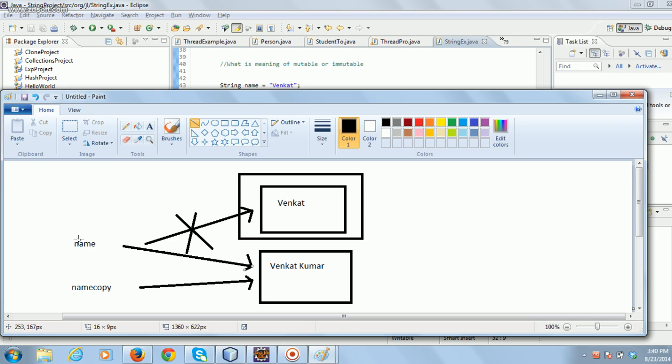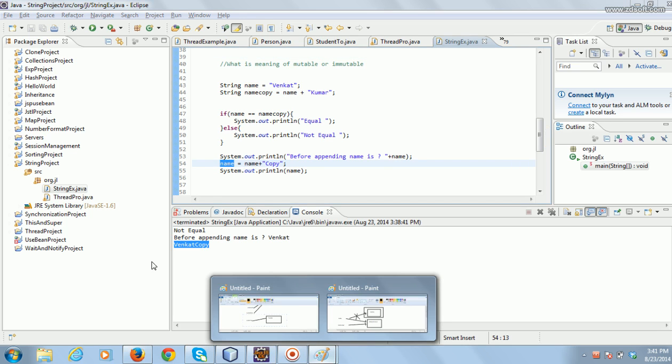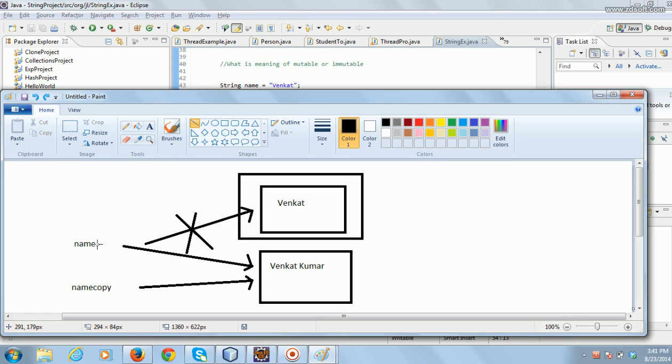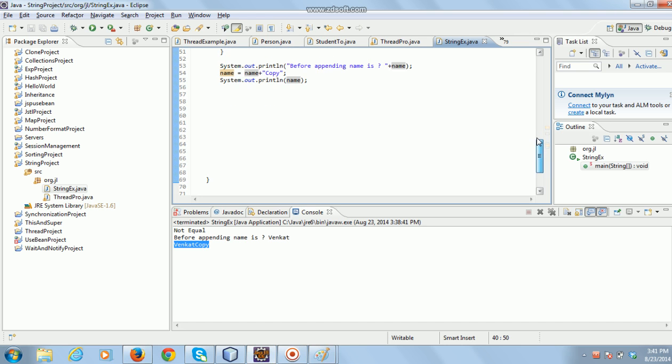The reference variable was earlier pointing to this object. Now when you assigned this thing to the name, the name is now pointing to the new object. So the reference variable is modified but not the original object. That is the important thing. That is why string is called immutable. Okay, now we will proceed to string buffer.